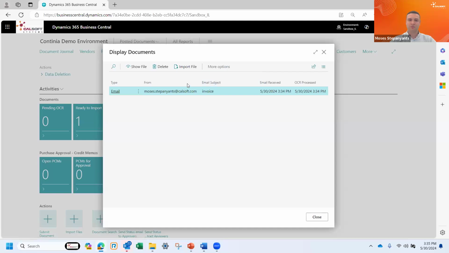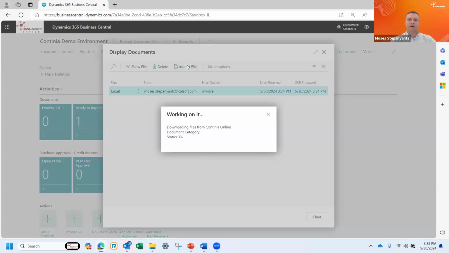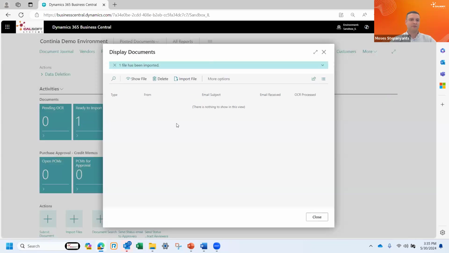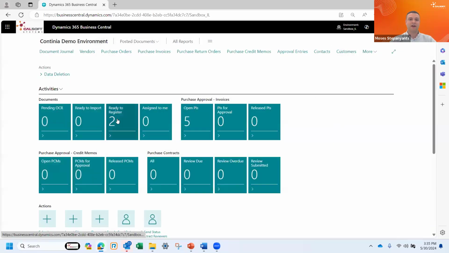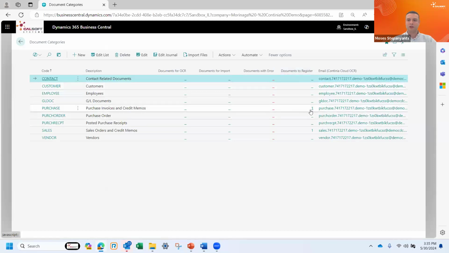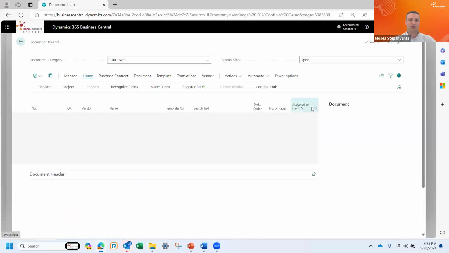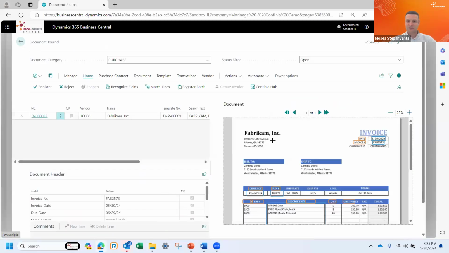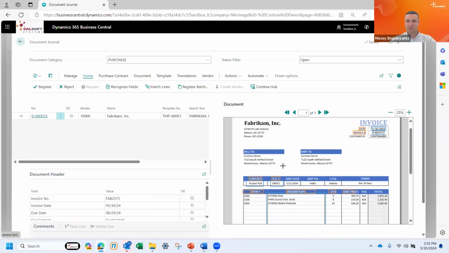Shows me who it's from, email subject. I'll click import file. So as you can see, the OCR step is very fast. I sent it, I refreshed. It took about 10, not even 10 seconds. Now I got two ready to register. I'll go ahead and click on, I know that it was a purchase invoice. So as you can see, now we have this PO.